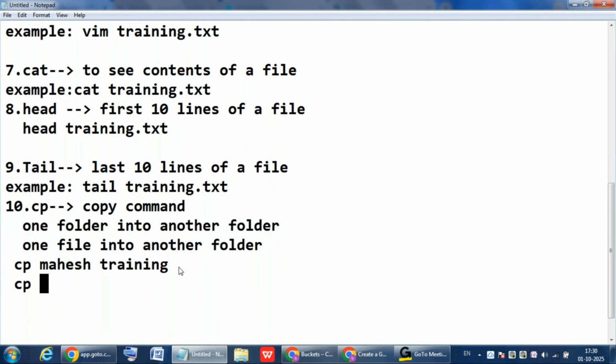Suppose the file is training.txt. We can copy one file into another folder. So what is the other folder? Training. So these are the two things that we can use the copy command for: copy one folder into another folder, or copy one file into another folder.